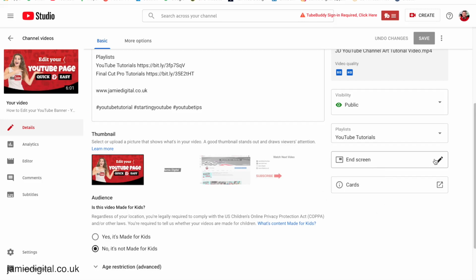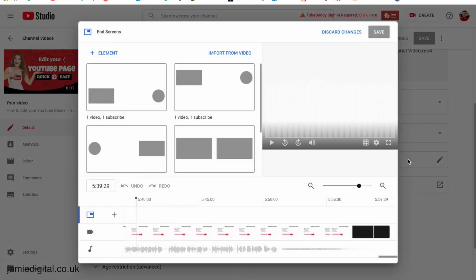Now the end screens, these are the elements that you see at the end of your video. There are several different elements you can choose from. Here in the right hand corner, that is the final screen within this particular video. That's a template that I've created within Photoshop. I've put that within my video, and that's at the end of each video.